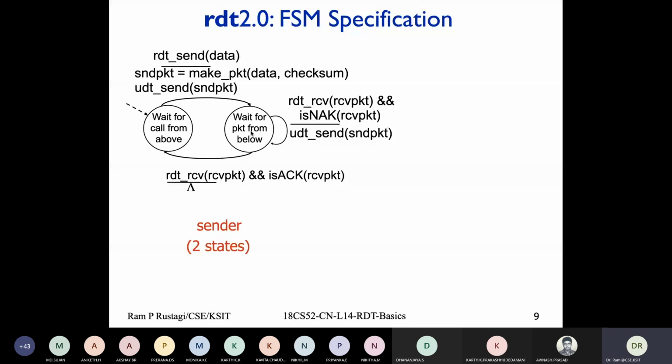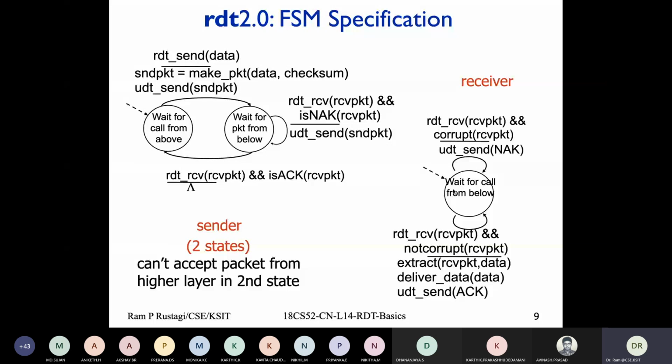If the packet is not corrupted, the receiver will extract the packet, deliver it to the application, send the ACK, and wait in the same state. So the receiver has one state, whereas the sender has two states. Just because we introduced bit errors, the sender FSM moves from one state to two states, whereas the receiver is only one state. Are we clear here?